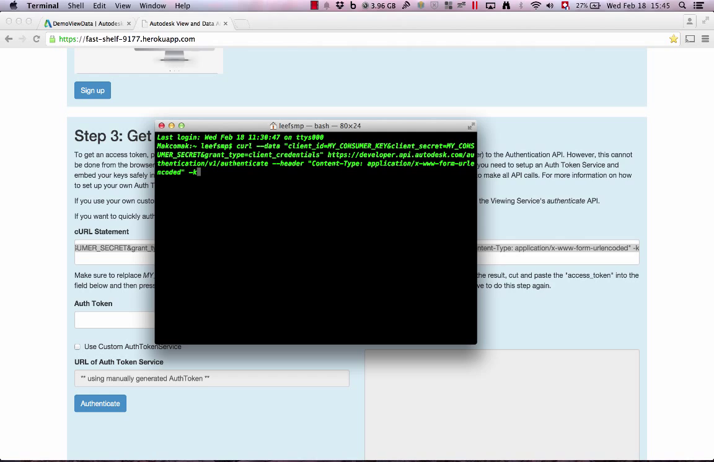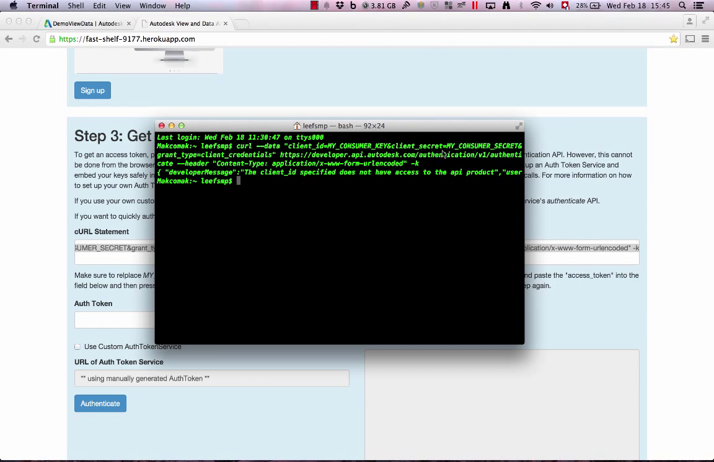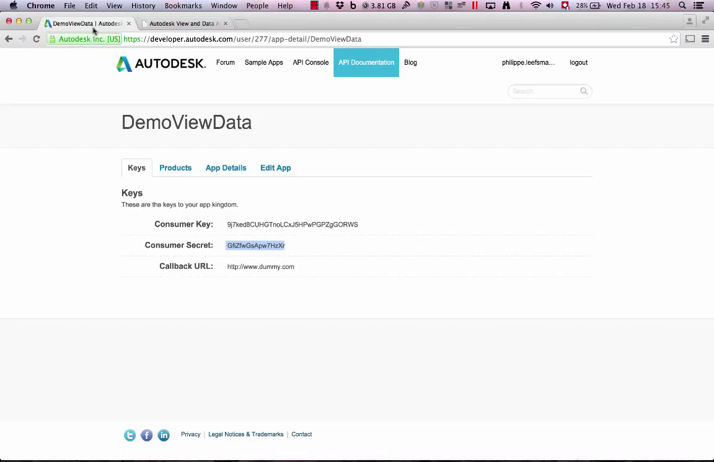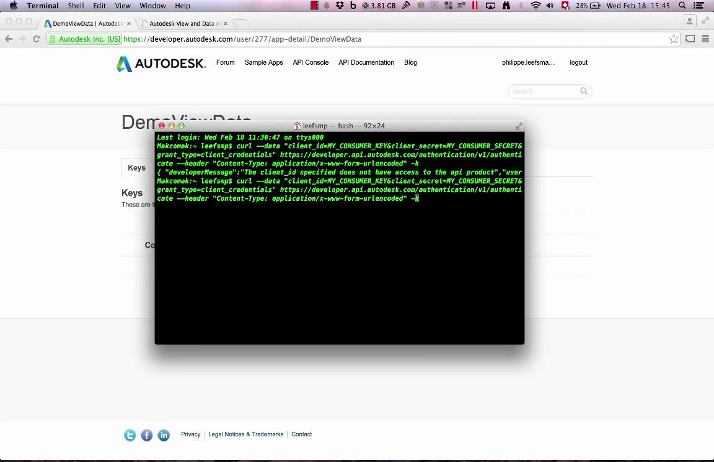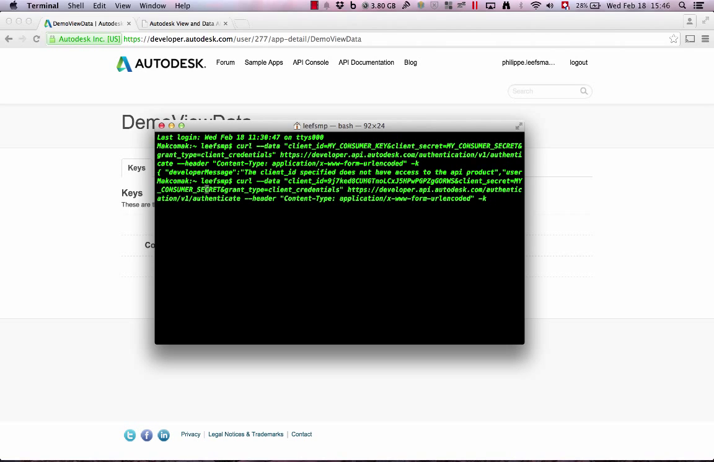Pasting that command line. You can see here, if I run that command, obviously my consumer key and my consumer secret are not valid, so I'm getting an error message. So what I'm going to do now is replace the consumer key and the consumer secret with my actual credentials. I'm just copying the consumer key here. Just scroll a bit. Here's the consumer key and my consumer secret, doing the same thing, replacing that consumer secret with the actual one.